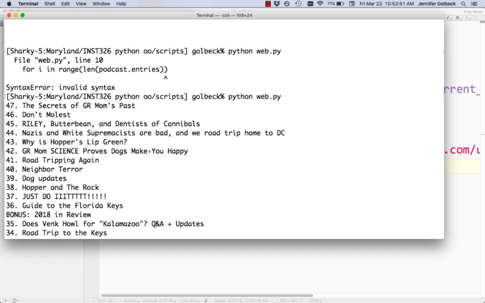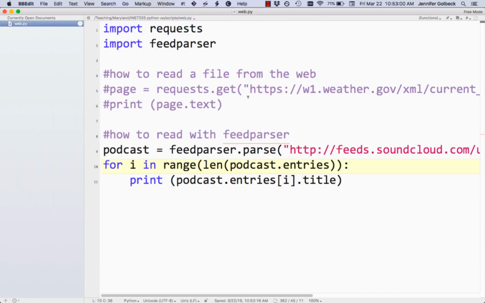And now we're able to go through and see particular entries that are on that podcast. And so you can run this code now on any podcast just by finding the URL of its RSS feed and putting that in place of the one that we had here.